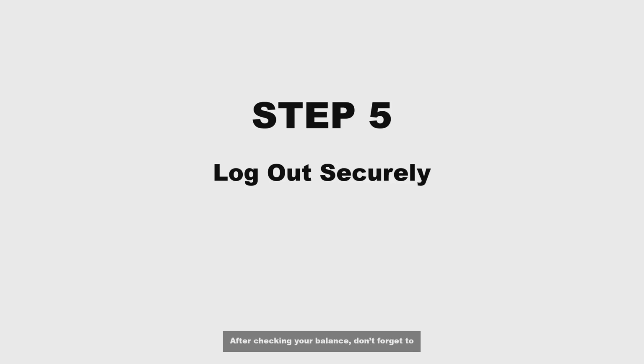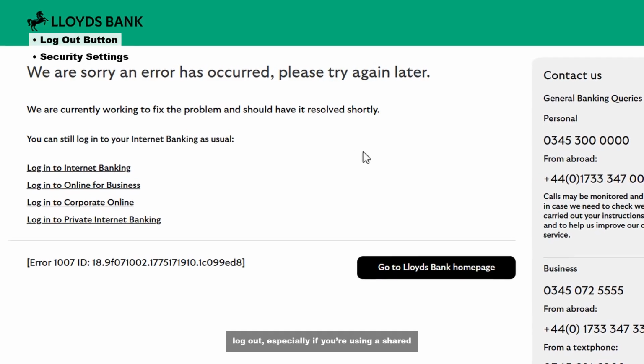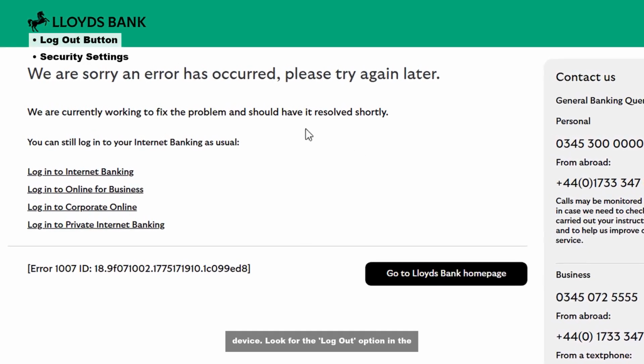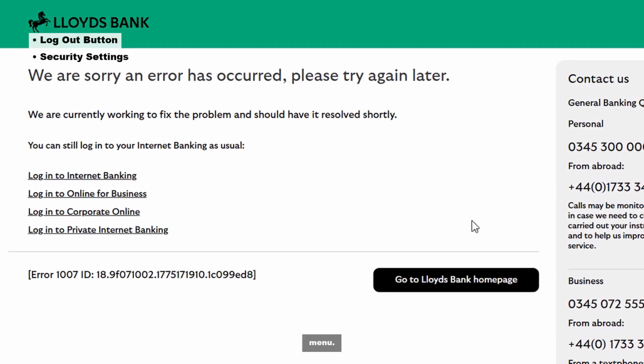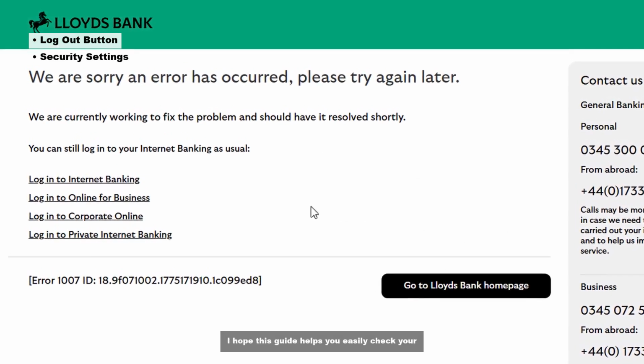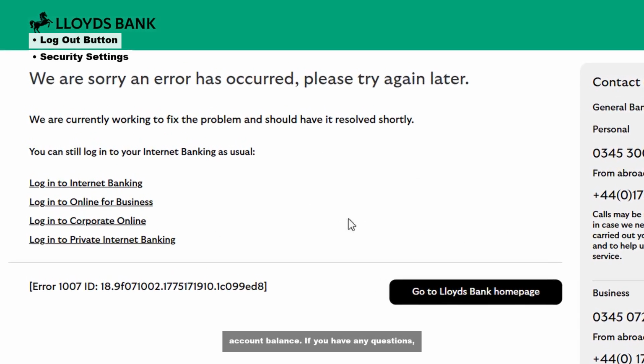Step 5. Log out securely. After checking your balance, don't forget to log out, especially if you're using a shared device. Look for the log out option in the menu. I hope this guide helps you easily check your account balance. If you have any questions, feel free to ask.